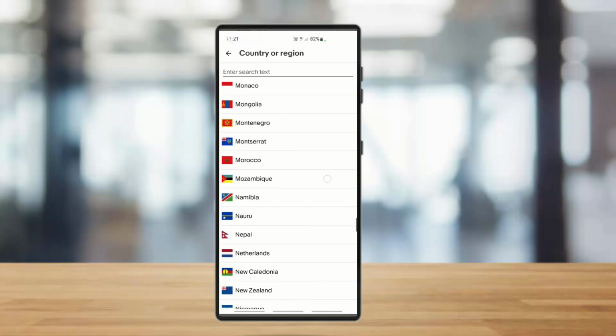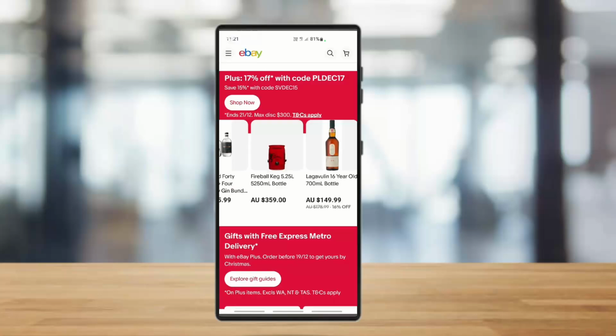Now, once your eBay account is set in that region, all the currency or all the pricings will be allocated on the basis of that country's currency. So by doing this, you can change currency on eBay.